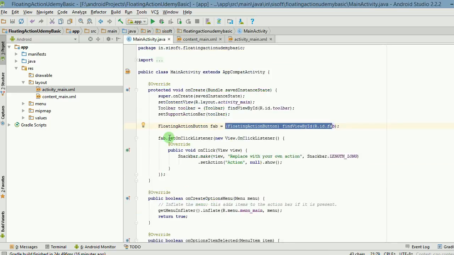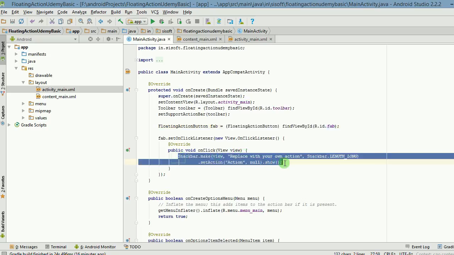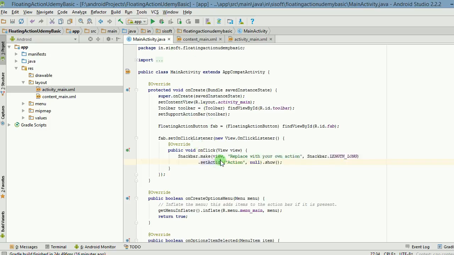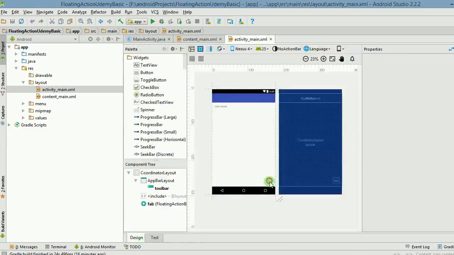Back here you can see that the Android Studio put a set on click listener here, and here you can see public void onClick view, snack bar. Snack bar is something which we will deal with later, not right now, because there are a lot of other functionalities associated with it. If you are really curious to know it right now, you can go ahead and just run this app. Whatever you get on your screen in your device, when you click on the floating action button, whatever appears on the screen, you can call that a snack bar.